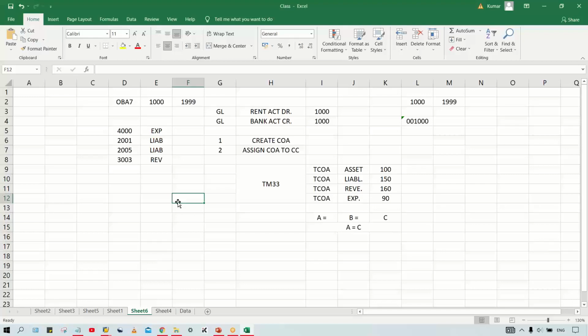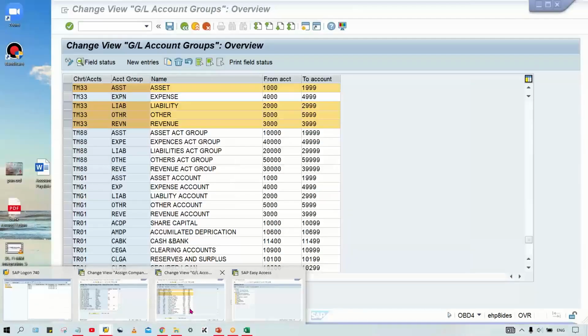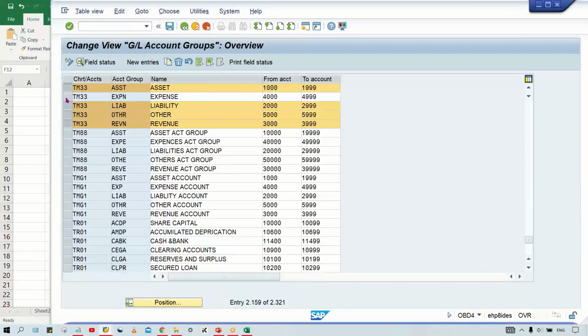Okay, so what we have done, guys, is create the account group. So what is the logic behind this account group? First of all, an account group is a group of GL accounts of similar nature. All the asset related GLs are going to be created against the asset account group itself.